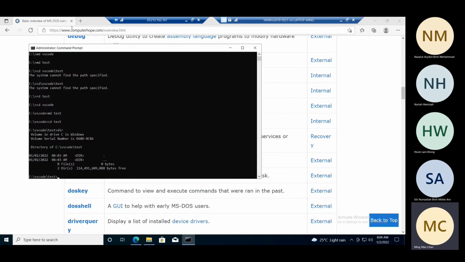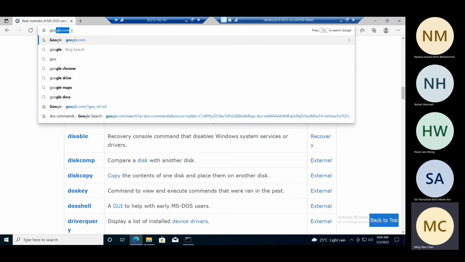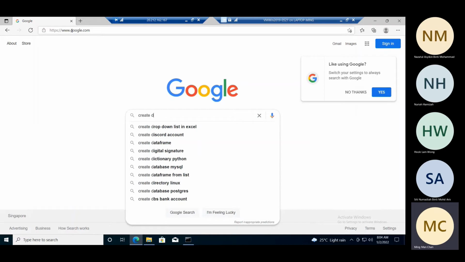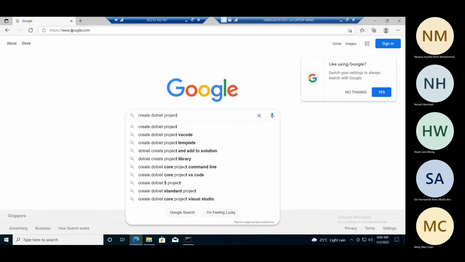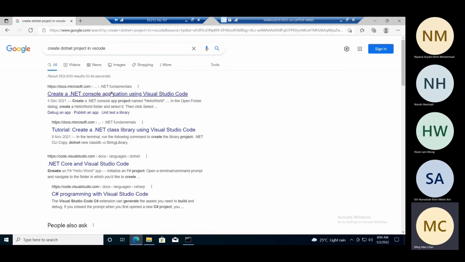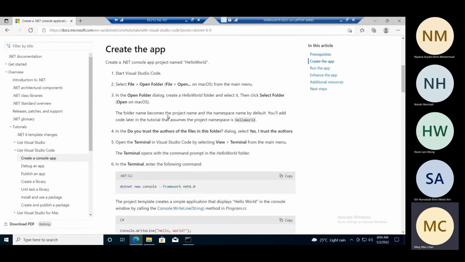Okay, now what I want to do, I show you how. You go to Visual Studio Code to create a .NET project. You say create a .NET project, .NET one word, in VS Code, right? Straight away it comes up. So you say I want to create a tutorial. Okay, I have a tutorial. Proceed.